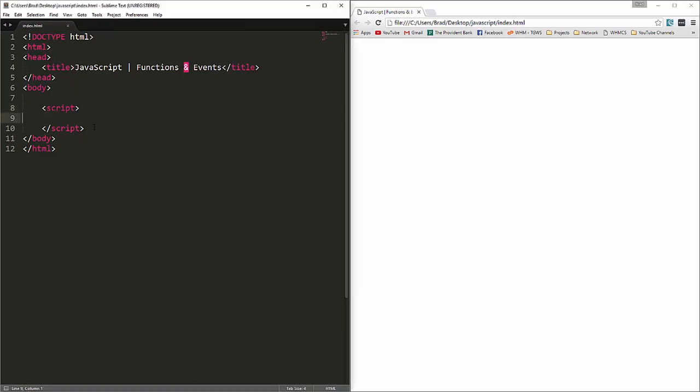Alright, so let's start out with something very simple. We'll create a function called sayHello. So notice that we use the keyword function and then we name it whatever we want. In this case, sayHello, and then we need to put parentheses and then some curly braces. Now the tasks, or what you want to execute, go within the curly braces.